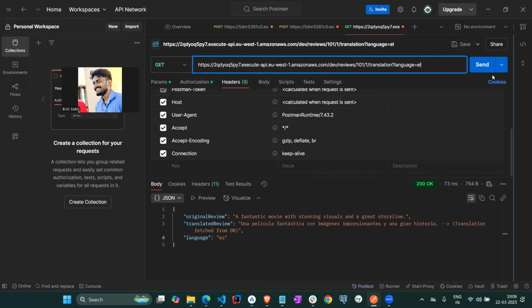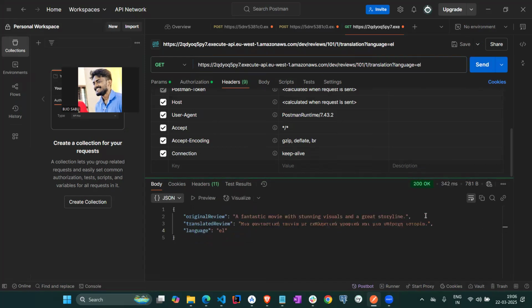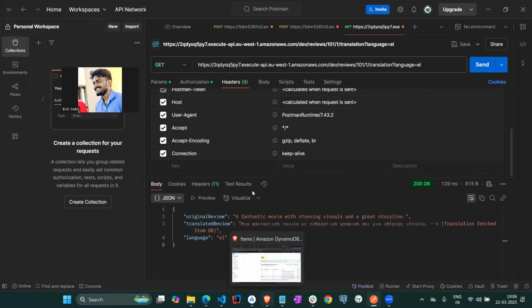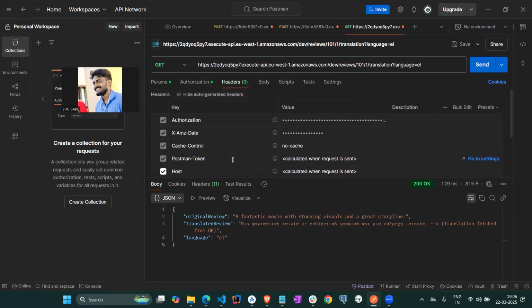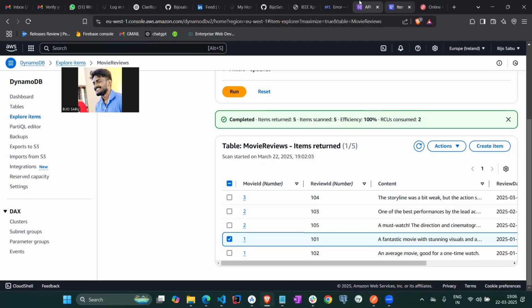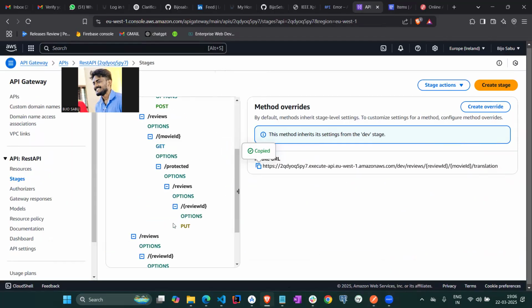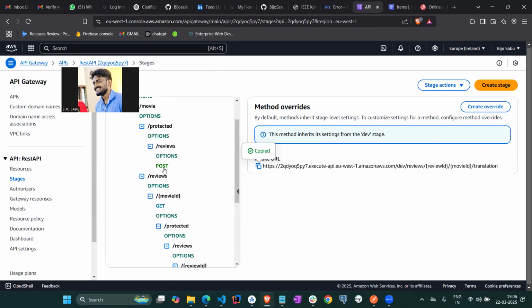So if I try another one, for the initial request it would use the translate API, and for further requests it will fetch it from the DB. And I have not used any token here, so this is a public API. So that was the GET request.